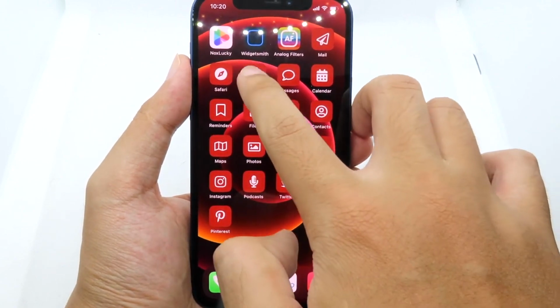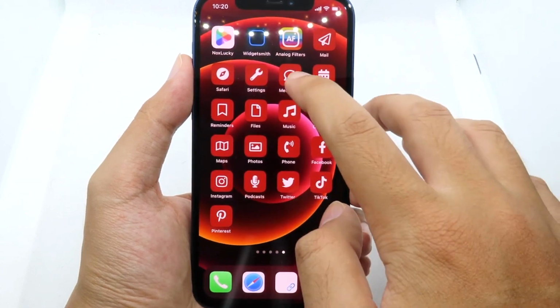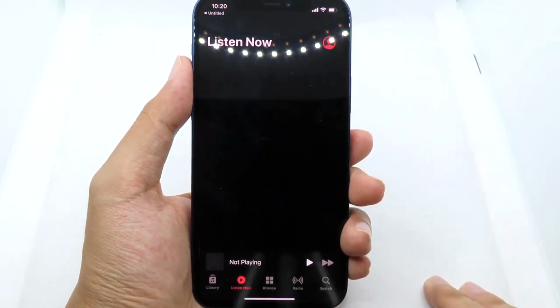And for example, I can go to settings. Now it will jump into settings, and if I go to music, it will jump into music, as you can see.